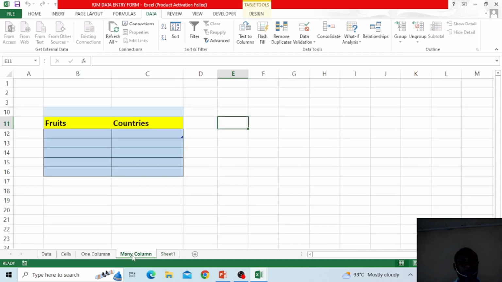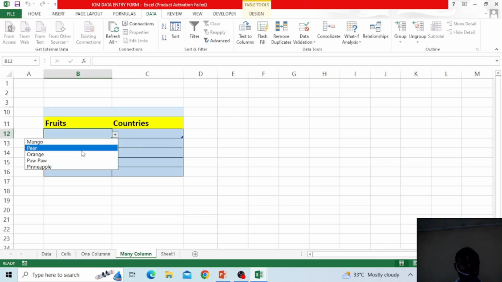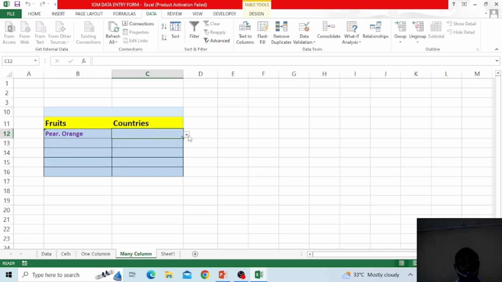But let's go again to the many columns and I show you. Right here, I've applied to 2 columns. If we choose pear here, it will appear. If we choose orange, it appears. I also apply to this column here. So if we choose Nigeria, it goes. If we choose UK here, it goes. Why? Because I've applied to column 2 and column 3. Let's check the code and see if this is true.